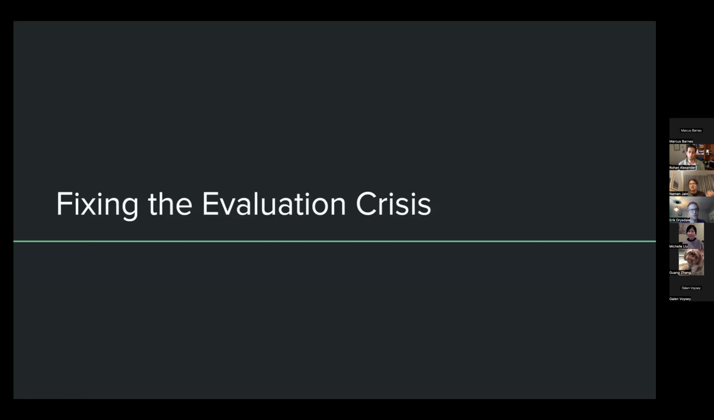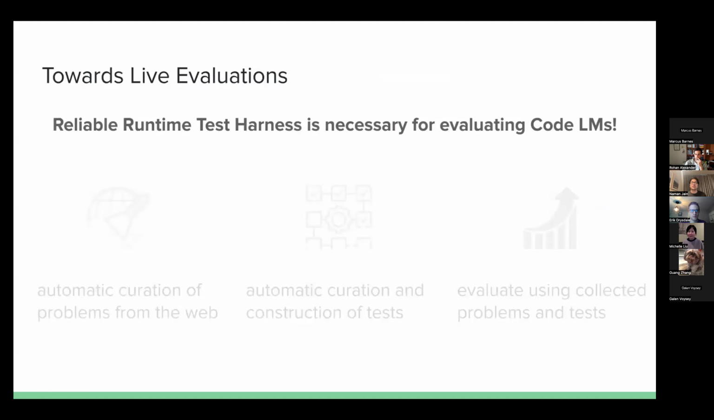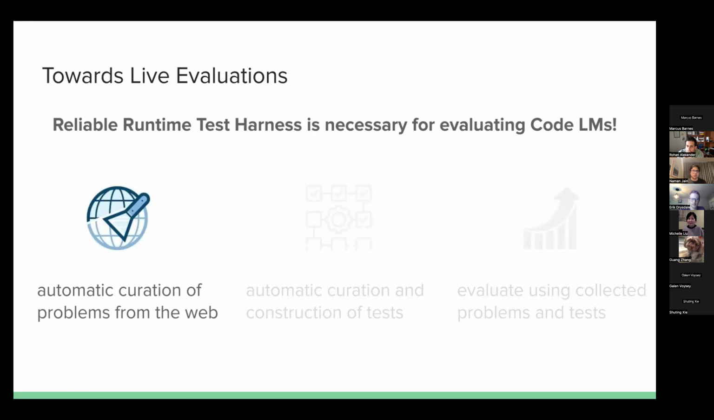So, as I said, there are some evaluation issues in code, and some more that I'll highlight further. So let's talk about fixing this evaluation crisis. For contamination in particular, one very interesting way is to perform live evaluations. There have been some works which have looked at this, like LiveCodeBench. The goal here is that we need to collect new problems on the fly, and we should also have reliable runtime harnesses for evaluating code language models. So how do we go about this?